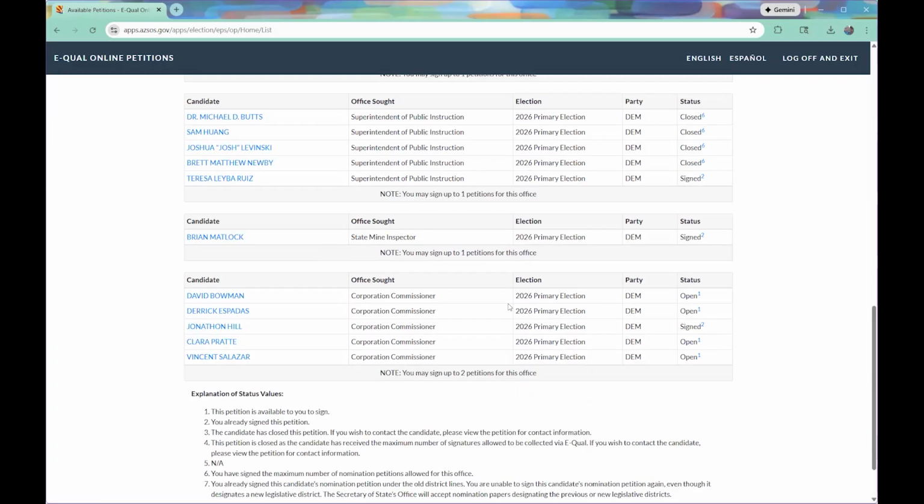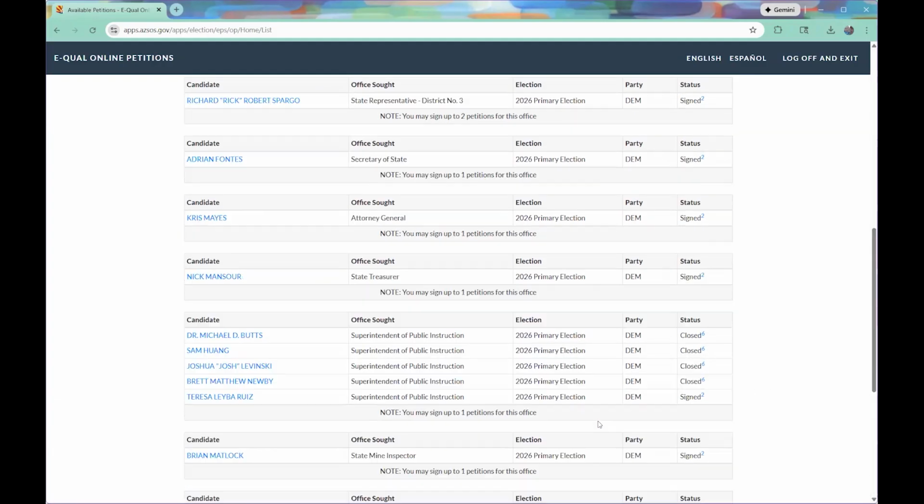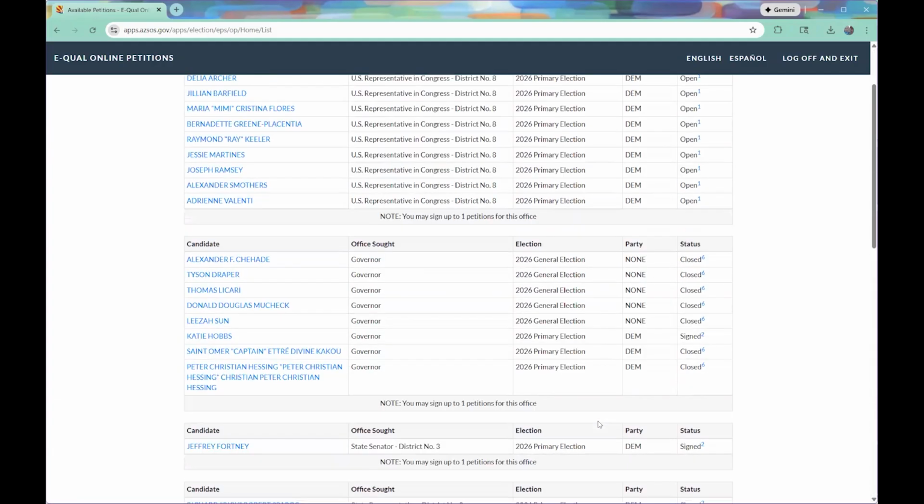Next is Brian Matlock, State Mine Inspector. Definitely sign for him. And Corporation Commission, you'll notice that there are 2 petitions that you may sign. There will be 2 open spots for the Corporation Commission in 2026. I have already signed for Jonathan Hill because I got to know him in 2024 when he was running, and I support his race, but that is not an endorsement. You can sign for whoever you feel that you should sign for. All right, and then once you go through the page, you are done with signing petitions.